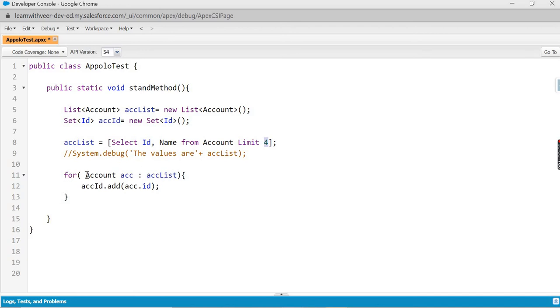So the moment we are querying, the moment we are using a for loop from account ACC, this loop is running one by one through ACC list, and then it is adding to ACC ID. That means ACC dot ID is taken from the ACC list, and then using this dot add function, we are using it on the ACC ID, and then it is getting stored in the set. Okay, I hope that is clear to you. So this ACC ID is the set that we are using here, and then we are adding ACC IDs for each from this particular list, which is having currently 4 records. Okay, so we will do the same thing.